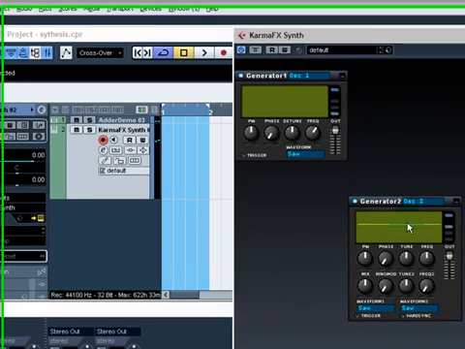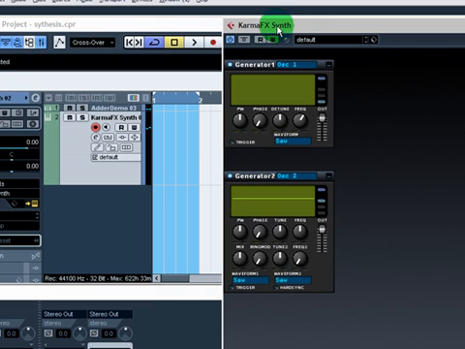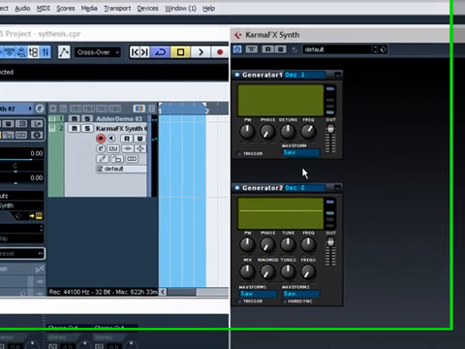Now as you can see, oscillator 2 is completely different. You've got a mix, you've got a ring modulator, tune 2 and a frequency 2. It's just more parameters really. And you've also got 2 different waveforms, so you can have a square and a saw if you like, or a square and a triangle or whatever, but we're just going to leave this at saw. Okay, so we've got 2 oscillators.